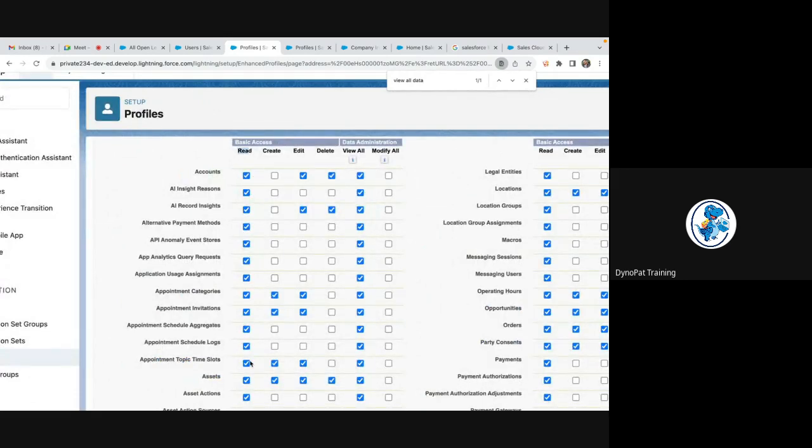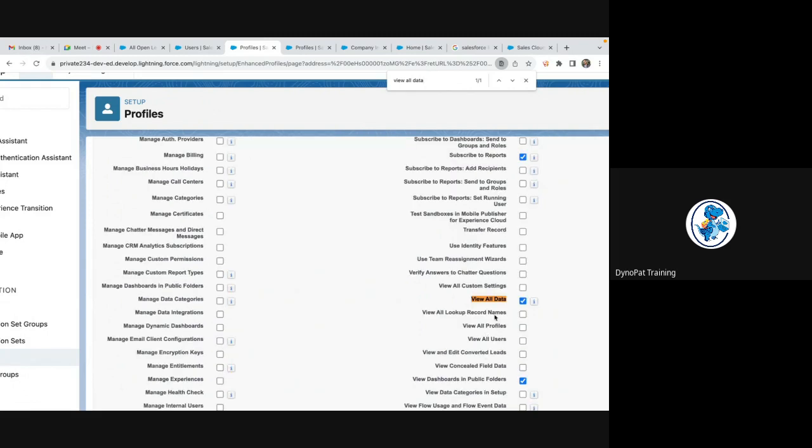What does it mean? View all data checkbox will allow the profile users to view every single object's data. View all data, guys. All. Every single object's data will be viewed by these users who hold this profile the moment you check this view all data. So be very, very careful with these checkboxes in the profile.